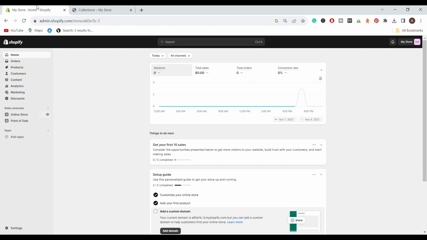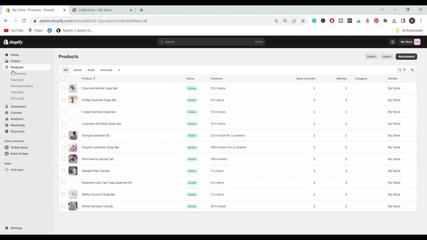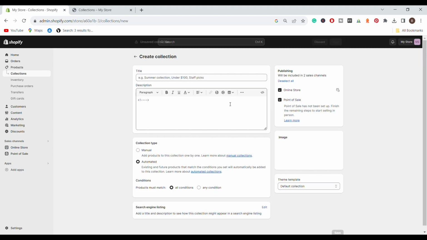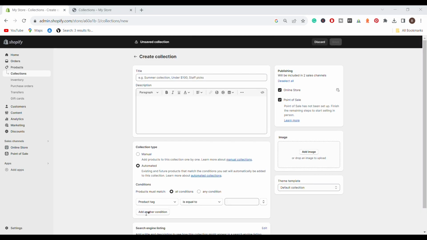So what I am going to do is first go to our admin and I want to create the collection. You are going to go on products and underneath you can find collections. Here we have the collections that already exist on this website. I'm going to click on create new collection and I'm going to name this collection essential oils. So here at the title I want to put in essential oils.